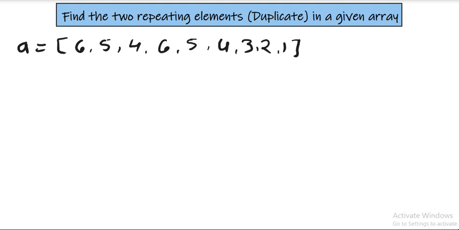I have already written down one array which has 6 5 4 6 5 4 3 2 1. Here you can see the 6 and 6 are duplicate elements, 5 5 also duplicate, 4 4 also duplicate. 3 is not a duplicate, 2 is also only one time, and 1 also only one time. So we need to find how many elements are duplicates. Here 6, 5 and 4 are the duplicate elements in the given array.